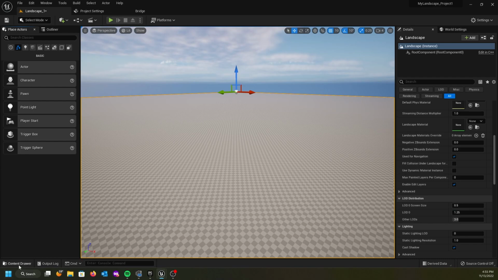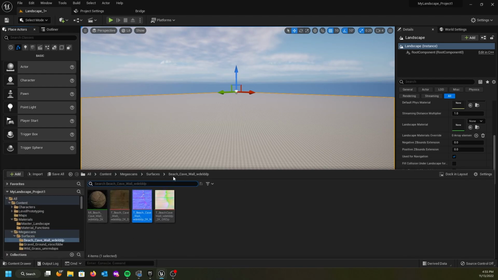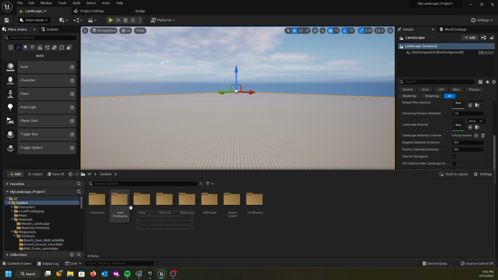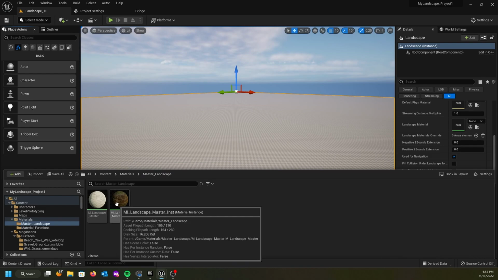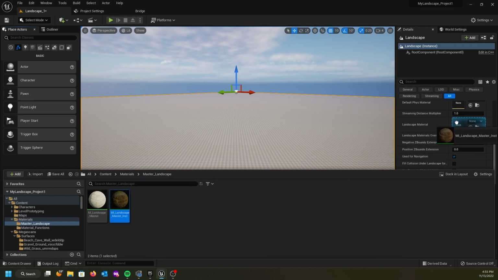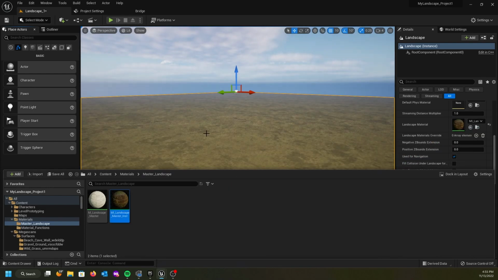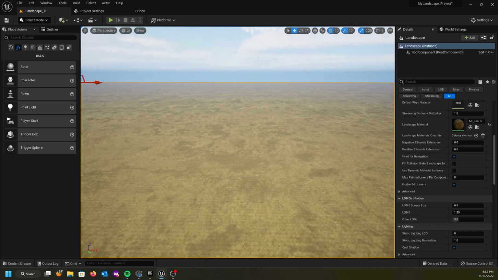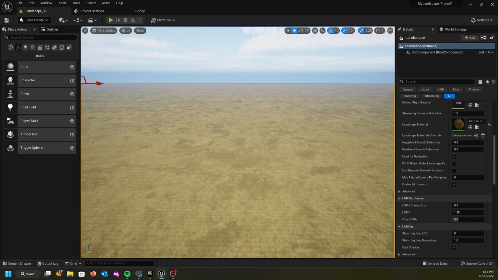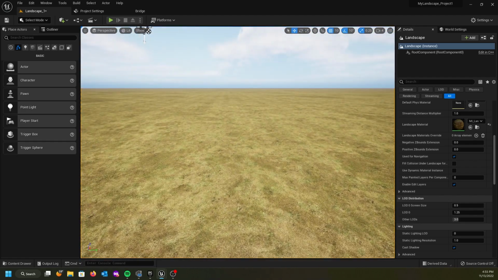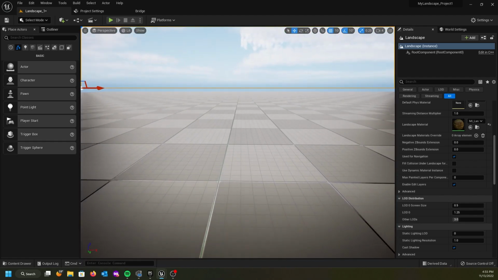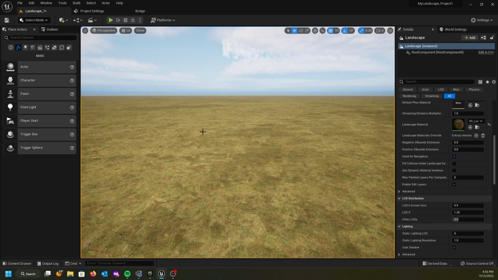So I'm going to go to my content drawer, and I'm going to go into my content, back into my materials. I'm going to find my material instance back here in my master landscape. This material instance that we created. I'm going to select it, drag and drop it into there. And now what it's done is it has set up my material into my world. Okay. And right now it's all grass because it's all flat. But as I start to build it, okay, that will change.